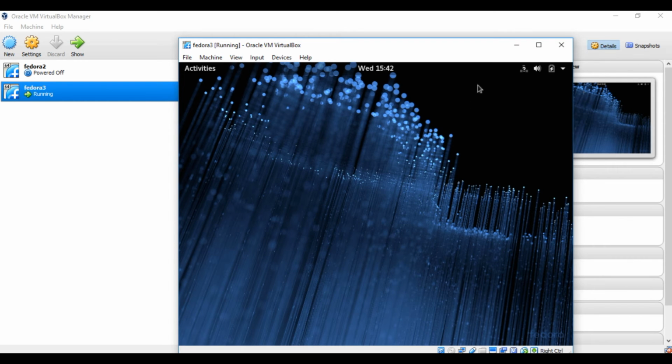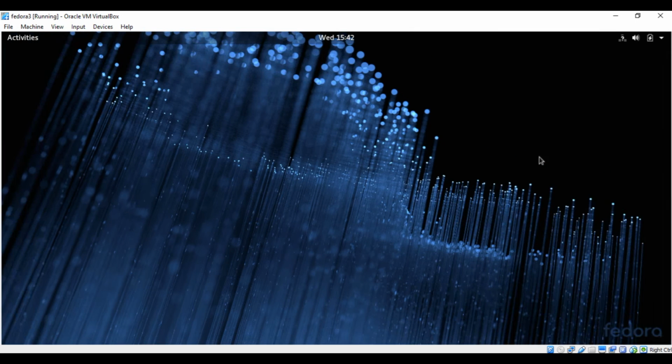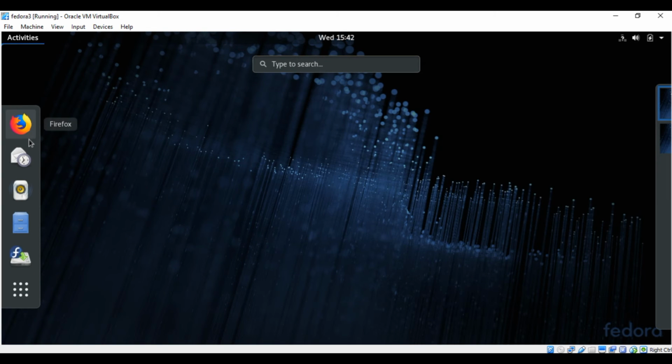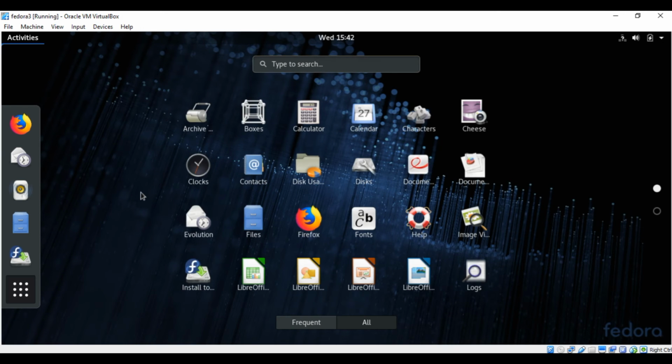Alright, this is the Fedora desktop, and if you want to find an application, the pre-built applications, you can find it over here, Mozilla. And if you want to find some more applications, click it over here, show applications. It will take a little bit of time to open something. Okay, these are the pre-built applications which are there in the Fedora.